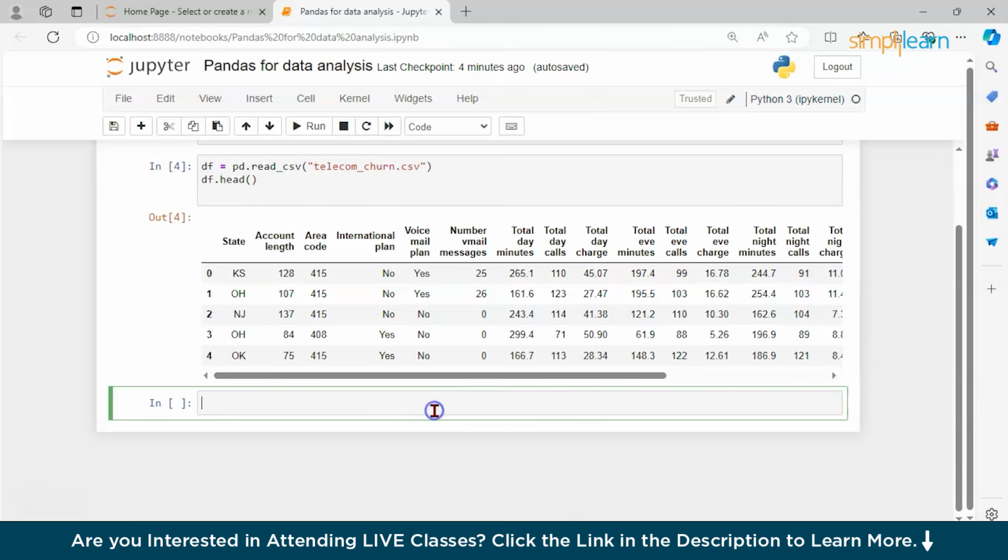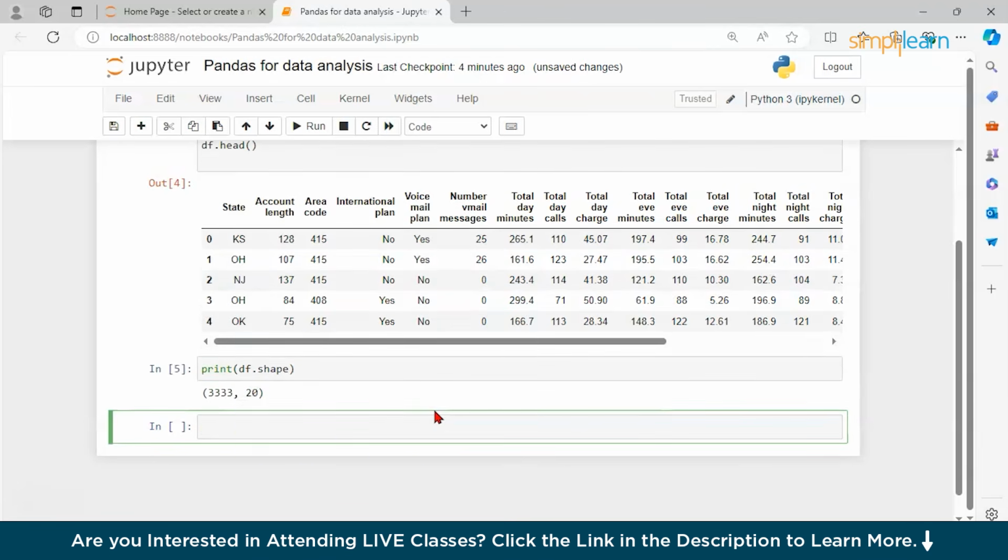Okay, so how many columns and rows do we have? Fine. So I will write here print df.shape. Okay, so now we have 3333 rows and 20 columns in our table, in our data set.